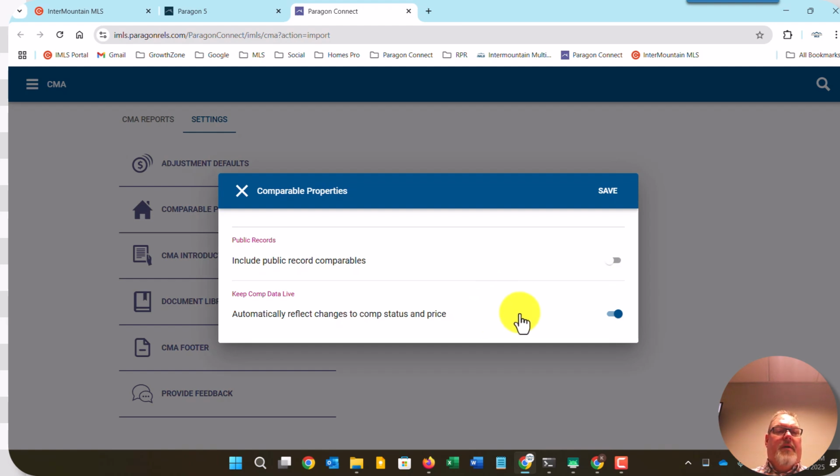The other one says keep comp data live, automatically reflect changes to comp status and price, and that you want to have turned on. So one of the main ways of sharing your CMA in Easy CMA is as a link. And so when someone clicks on the link, they view it as a web page, and if this is turned on, if the properties have a status or price change, it'll update that on their CMA. So let's say you've got a property that's pending that uses a comparable and it closes today. When they click on that link tomorrow, instead of saying pending, it would say sold and have the sold price. So that's what that's for.